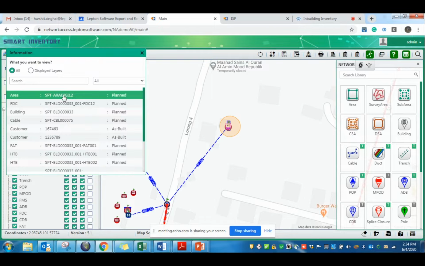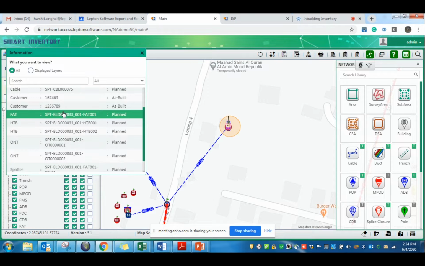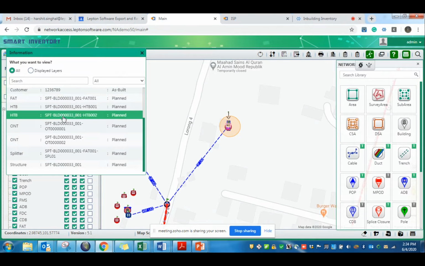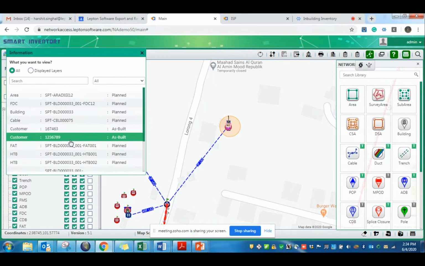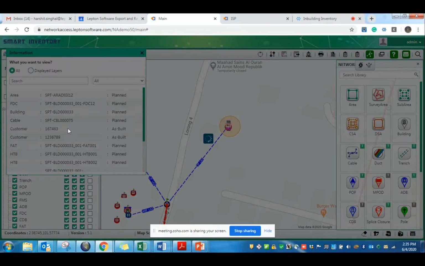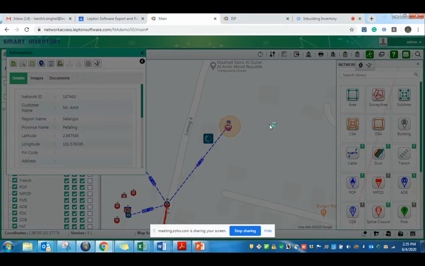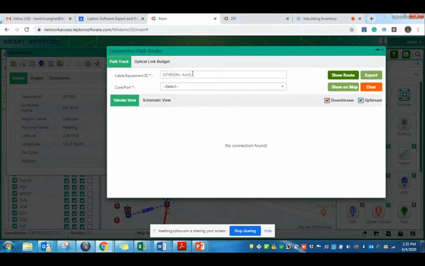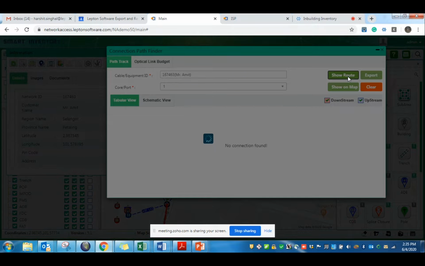Now if I want to see the information of these elements at this location, you can see that on the map I can see all the elements that have been placed in this ISP model. If I want to trace a particular customer, like this is a customer, and whether its connectivity is intact or not, I can do so by using the connection path finder. There is a customer, Mr. Amit. Has this customer been connected with my existing network? So I can choose the port and click on show route.